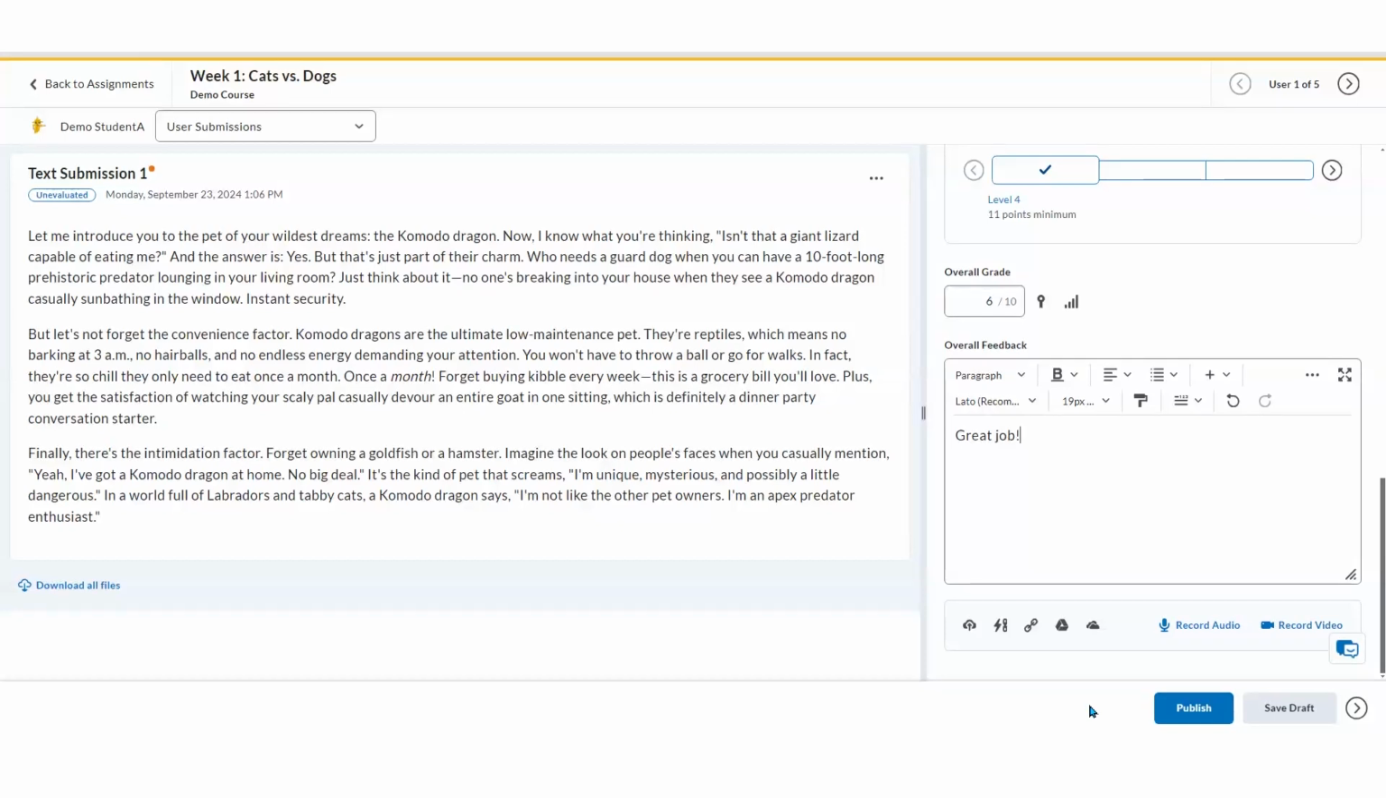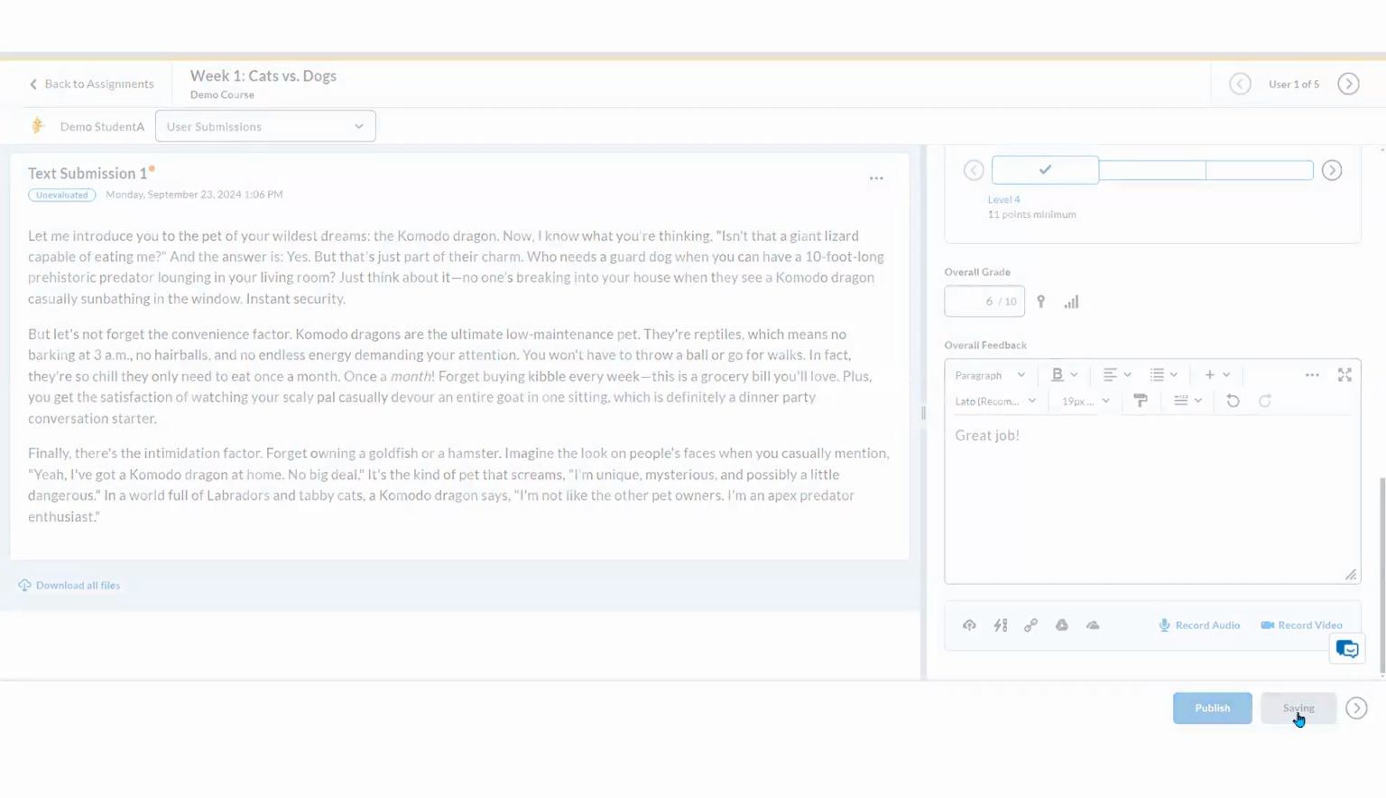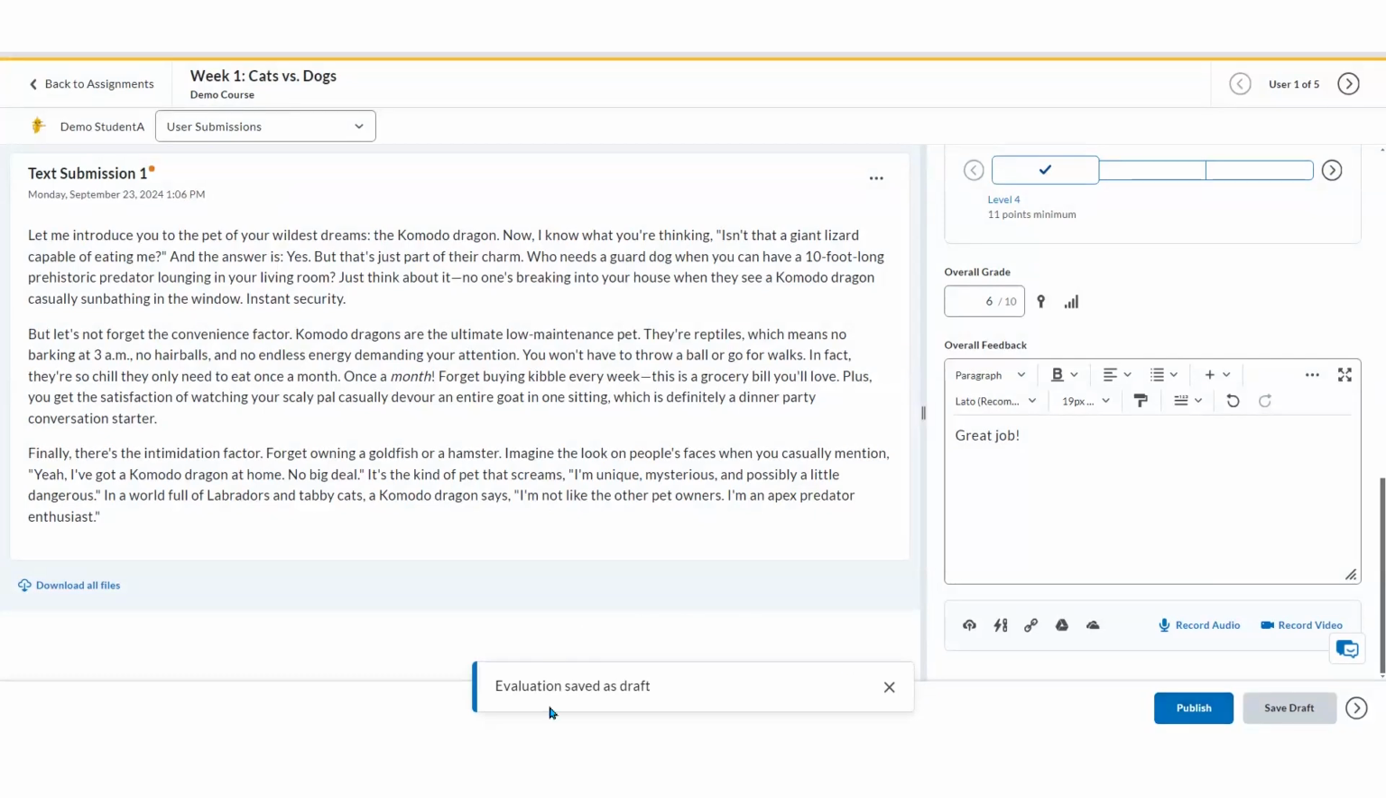As I mentioned earlier, if you prefer to grade all the students first and then publish all at once, you can absolutely do that. You just have to make sure you click Save Draft. So the evaluation has been saved, but it hasn't been published. The student is not going to have access to it until you come in and publish.